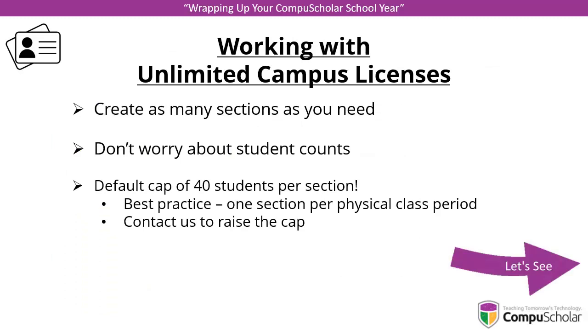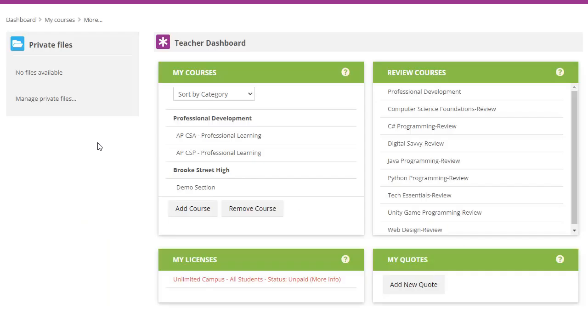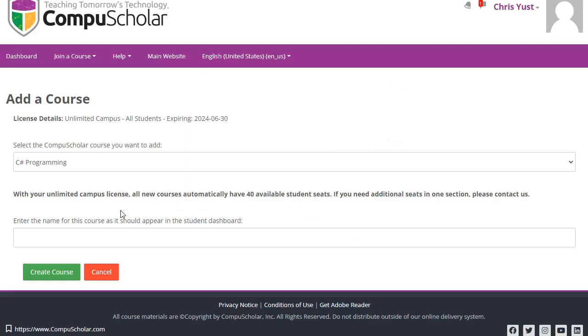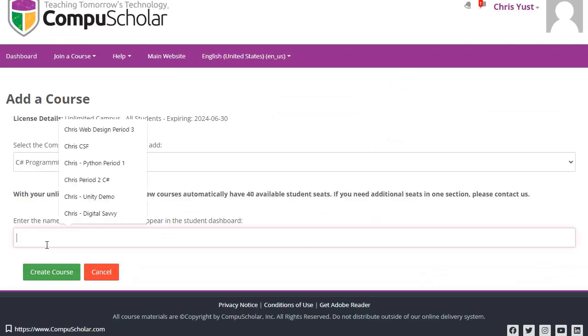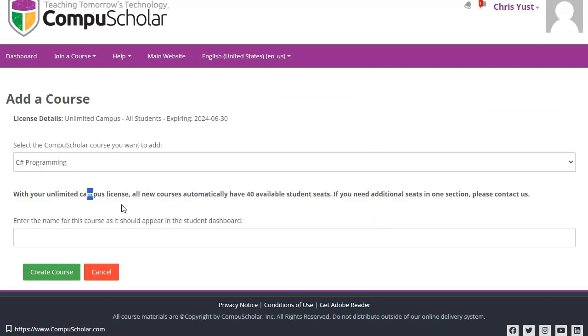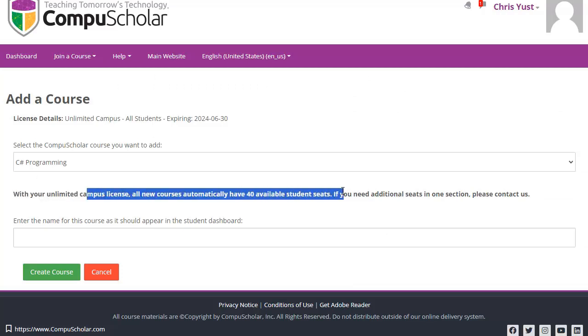And let's go take a quick peek at our system. Okay, back here on my teacher dashboard, you can see we're just focusing on the unlimited campus license for now. We can click on Add Course. You'll want to select the CompuScholar title here and enter the name of the course. And you'll notice we have that note about the default limit of 40 seats.